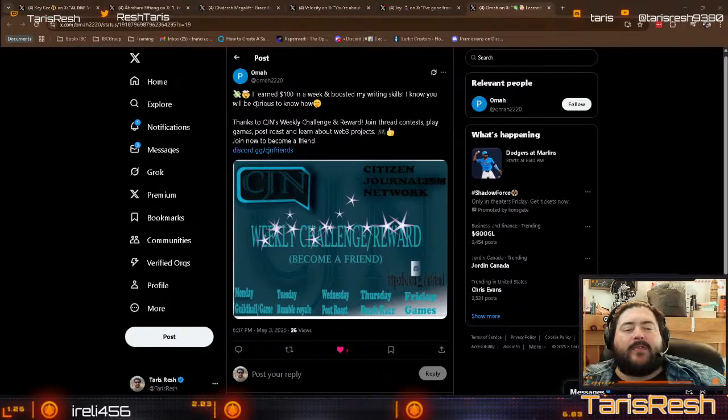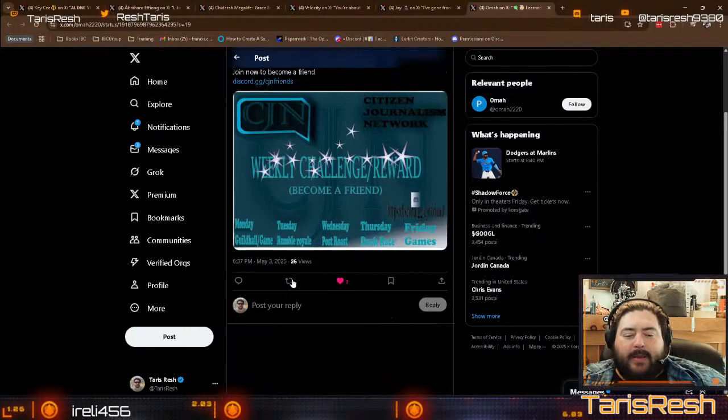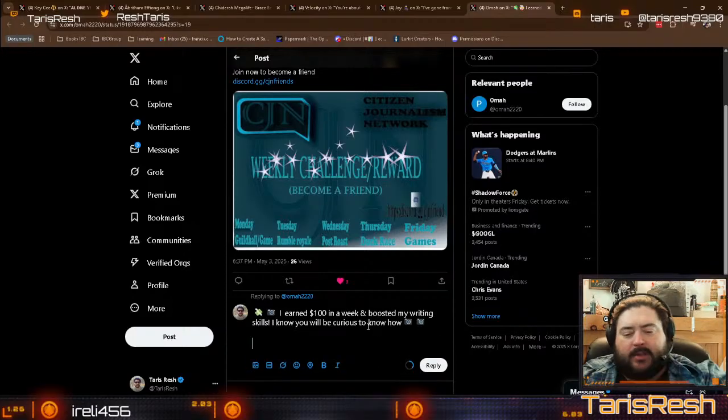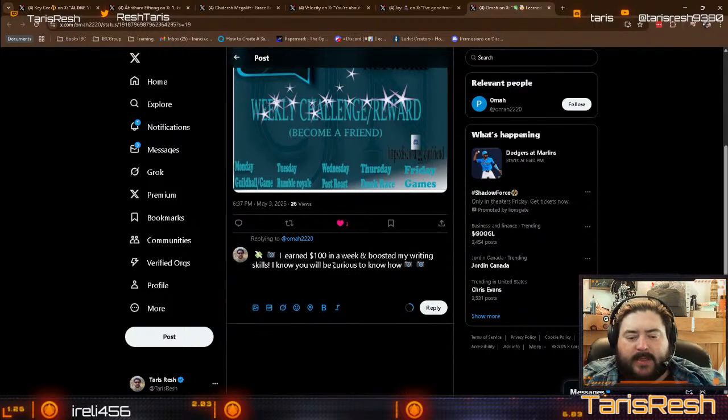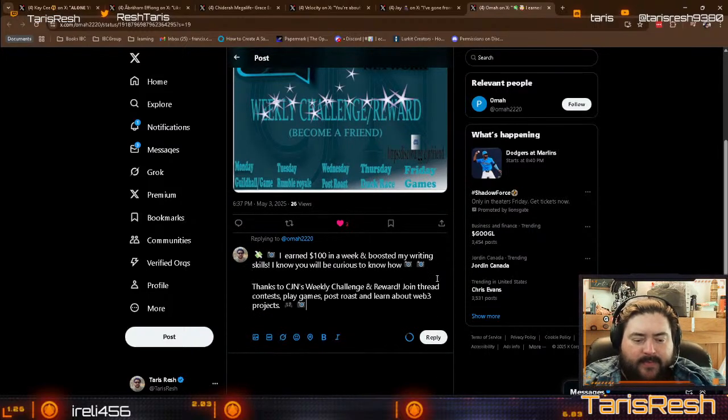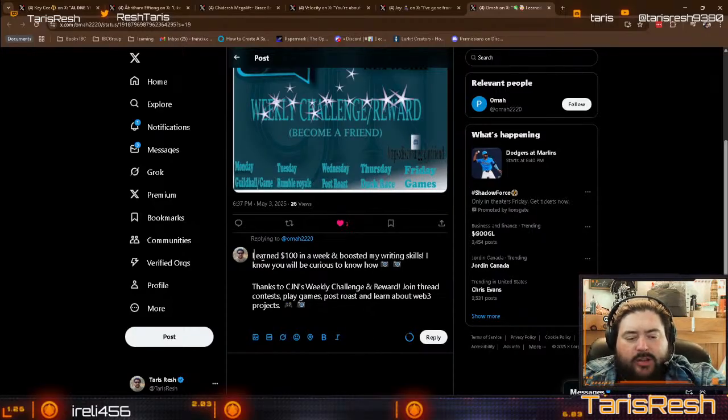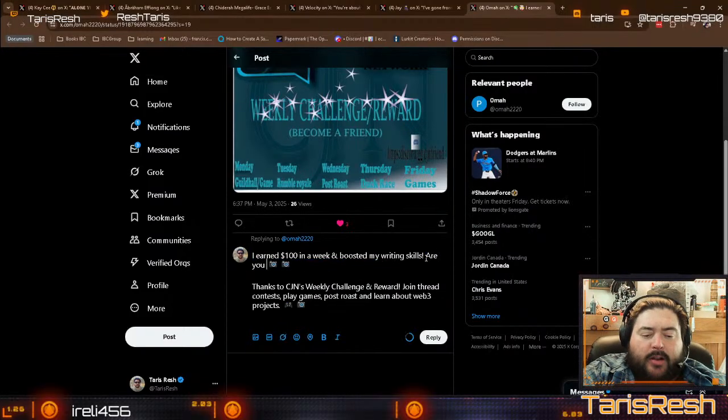But the way that this reads, right, could be improved a lot. So I'm gonna do this real quick. We're going to take this, because for some reason it's pasting weird, right? So I would have removed these completely. Extra space here, you don't want the extra space here, right? I earned $100 in a week and boosted my writing skills. I know you'll be curious to know how. I know you'll be curious how I did it, or even ask a question. Are you curious how?